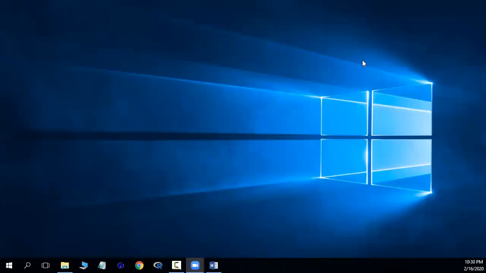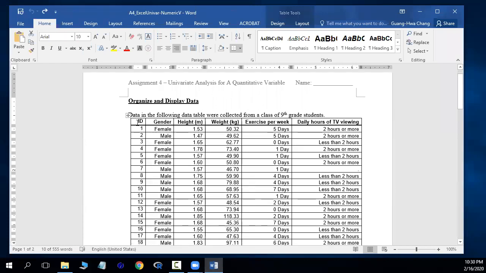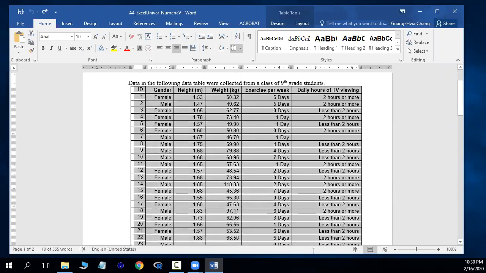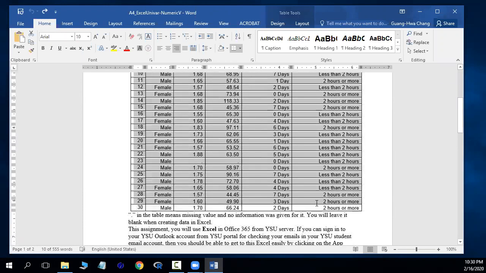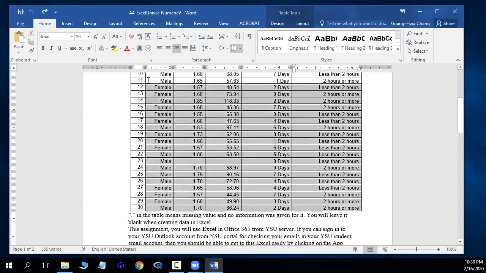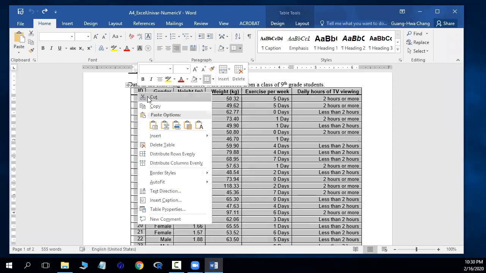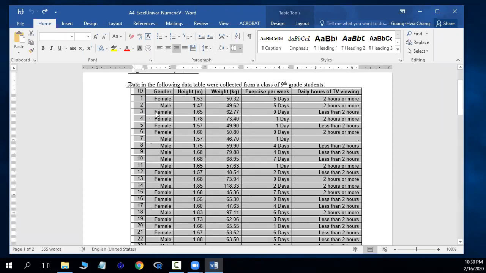This video will show you how to use Excel to make a histogram for quantitative data. So if I have this data here, this is a Word document that has about 6 variables. I'm going to highlight this whole table. Okay, select the whole table, right click and click copy.